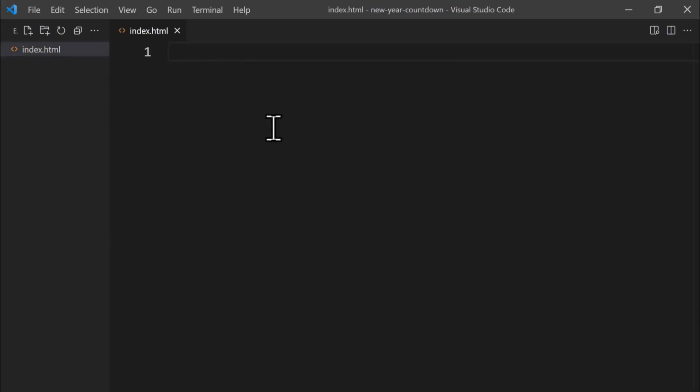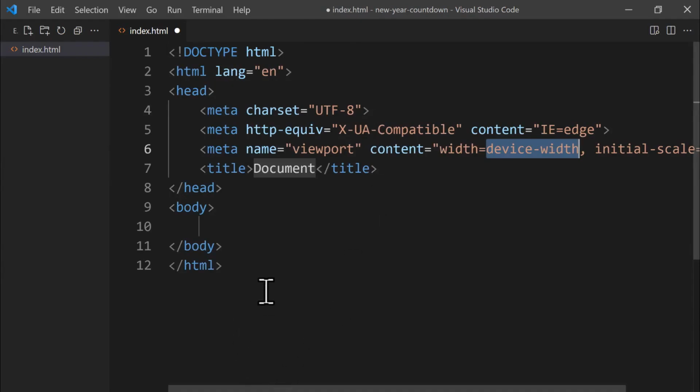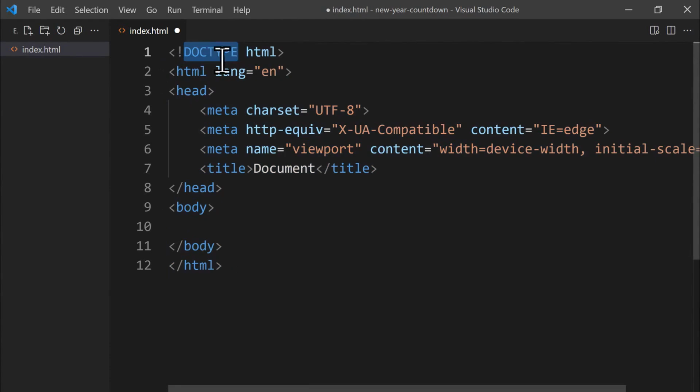Now our index.html file is open on the right. It's completely empty for now, but we can use an exclamation point to quickly generate an HTML5 boilerplate. Simply type an exclamation point and click on the first auto-suggestion. Now we have our HTML5 boilerplate. The first line includes the doctype, which tells the browser which version of HTML the page is using. Since we are using HTML5, we just specify HTML5 there.